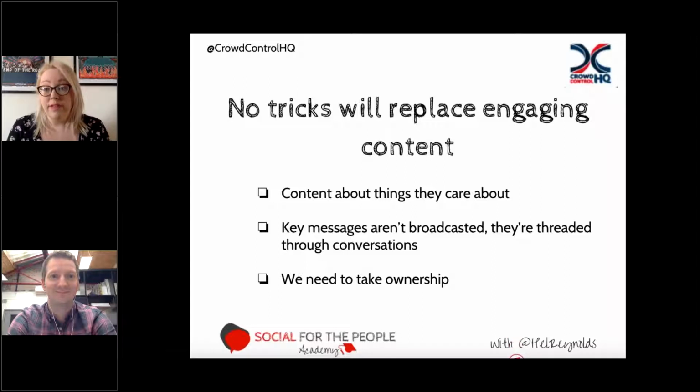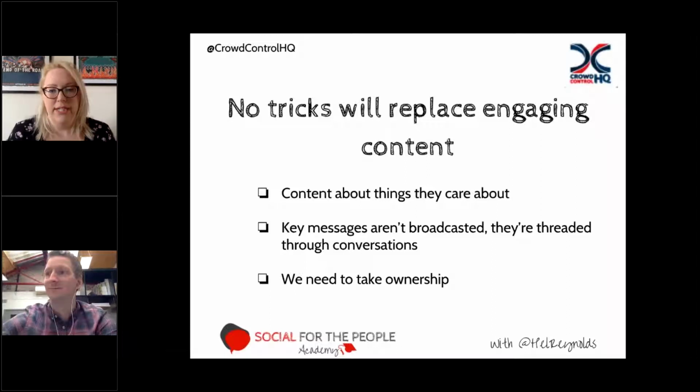And in this new Facebook land, if there's one principle to remember, you're not broadcasting information anymore. It doesn't work. For those of you who don't have much engagement on your pages, you'll know just telling people what you want them to know doesn't work on Facebook. The only way to do this is to talk about things that people care about. And when you get a conversation going, you thread in your key messages through the conversation. You don't just go in there and announce your thing that you want people to know about.